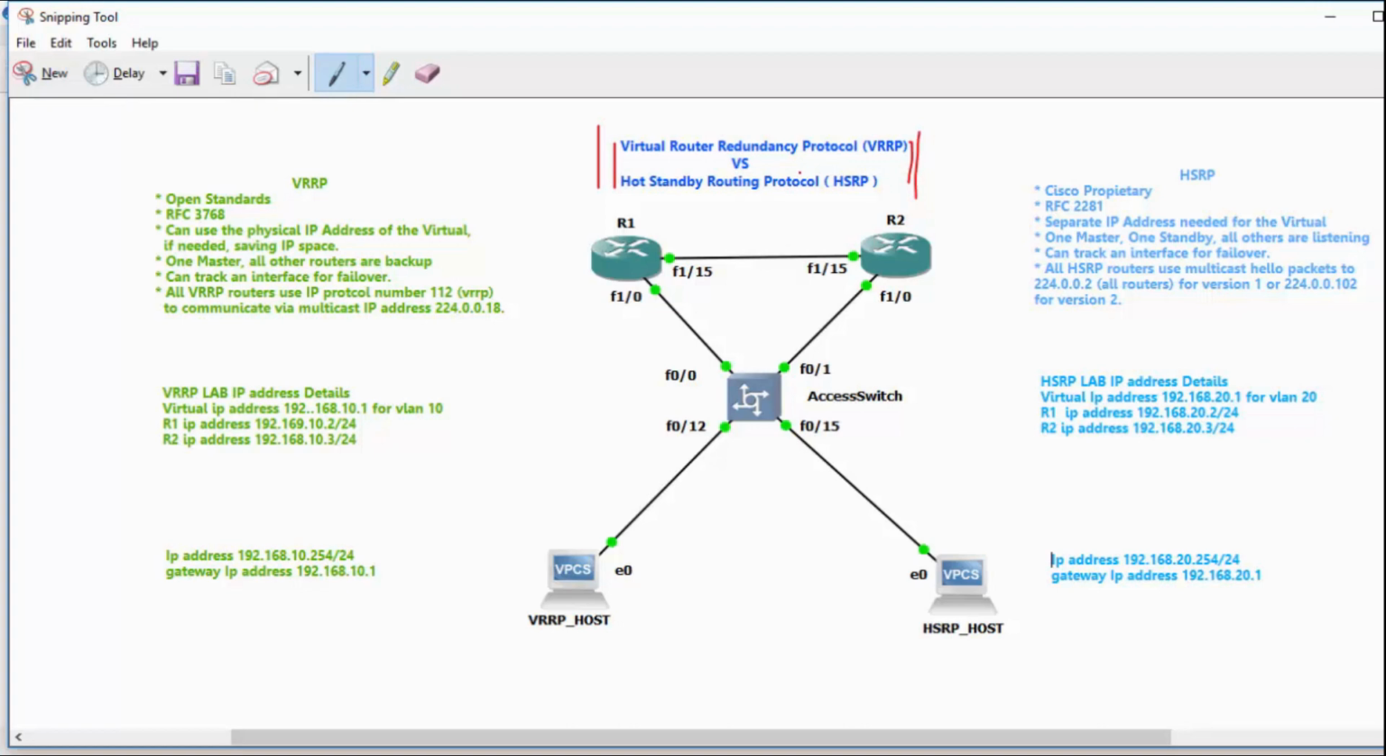So the basic theoretical differences: VRRP is an open standard protocol, whereas HSRP is a Cisco proprietary protocol. HSRP uses RFC 2281, if you want to go deeper into that part, whereas for VRRP the RFC number is 3768.